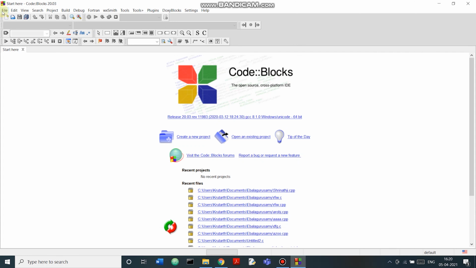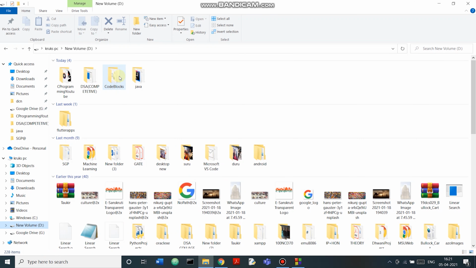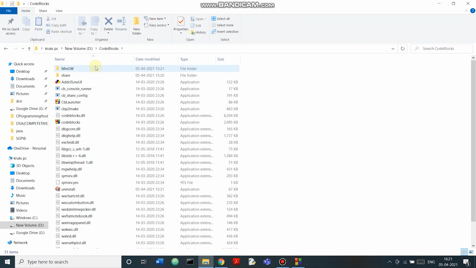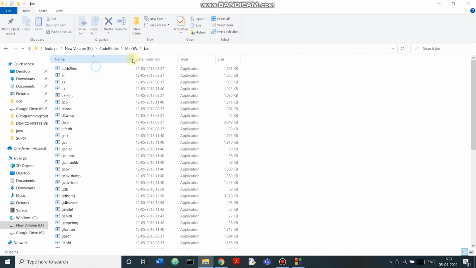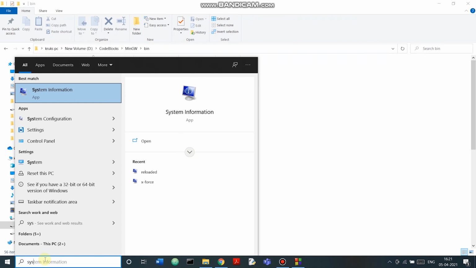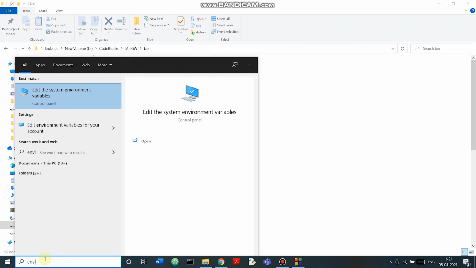Okay, now before you start coding in CodeBlocks, I would like you to follow some of the steps so that there is no error coming. Just go to the folder where you have saved your CodeBlocks IDE. Click on CodeBlocks section. In that, go to MINGW folder and go to bin folder. After that, copy the whole path and write system variable, or say system information, and just click on environmental variable.